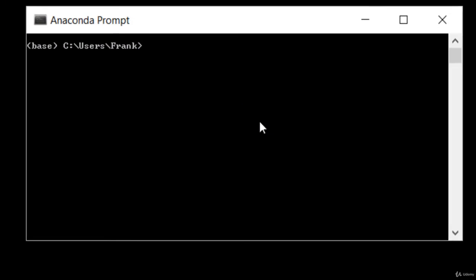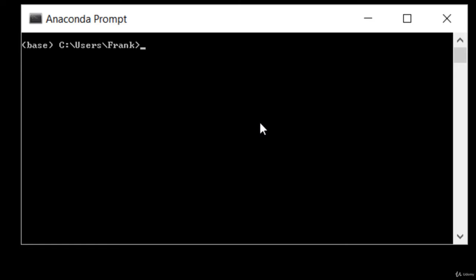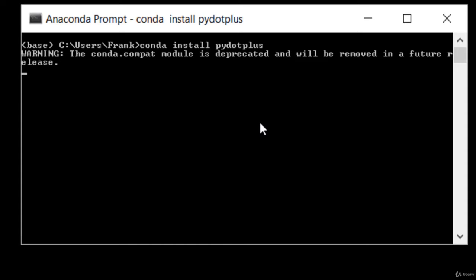All right, so the first thing we want to install is a package called py.plus. This will allow us to visualize decision trees later in the course. Installing that's pretty easy. Just type in conda install py.plus, just like that. And it will go figure out its environment.